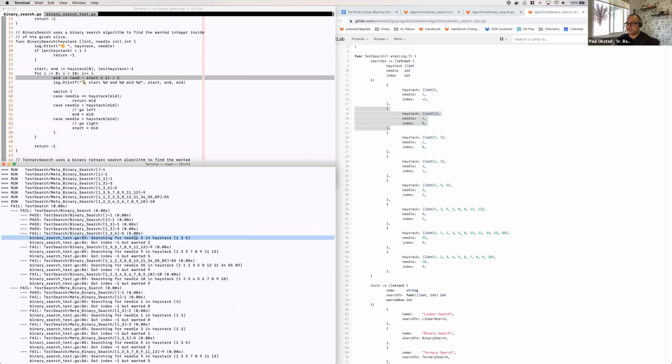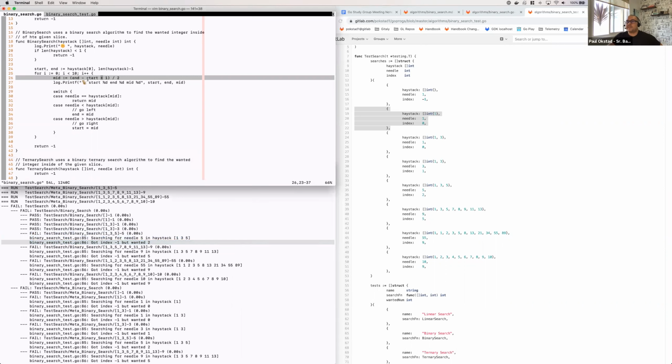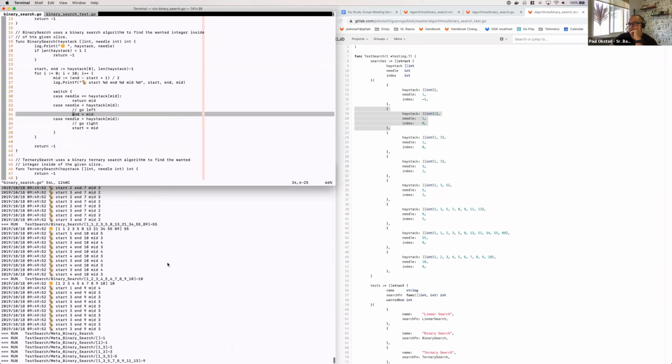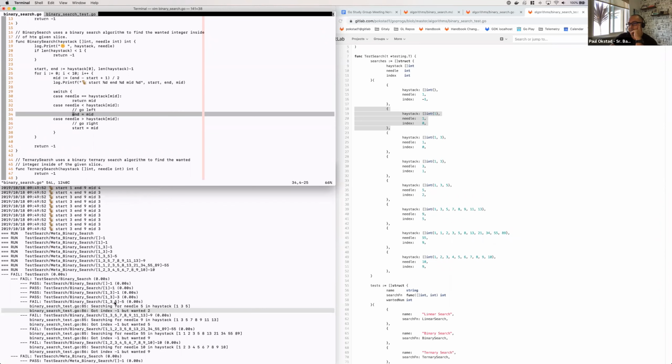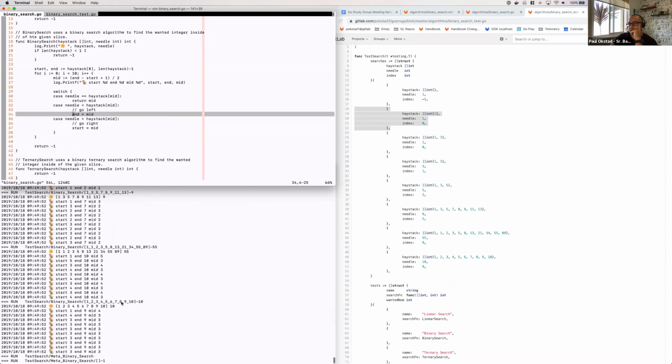Searching for needle 5 in haystack 135, got index -1. We're ending up with these negative values, and I believe what's happening is that we're ending up with an end minus start that results in a negative value. So let's go look at what's happening in that failing case. That failing case is 135 needle 5.